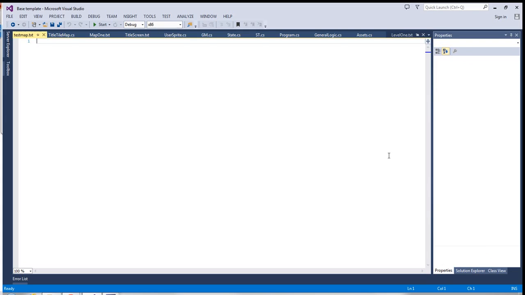Okay, so this is the basic structure. It's empty. We have 3 things to put in this map definition. A key to say what tiles we've got.